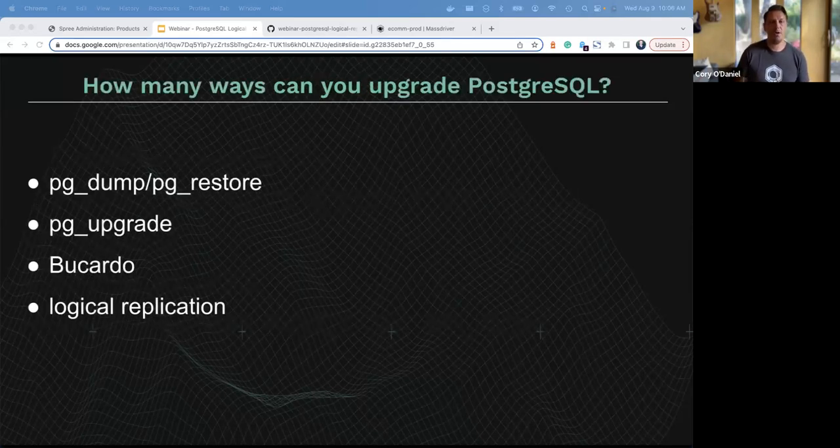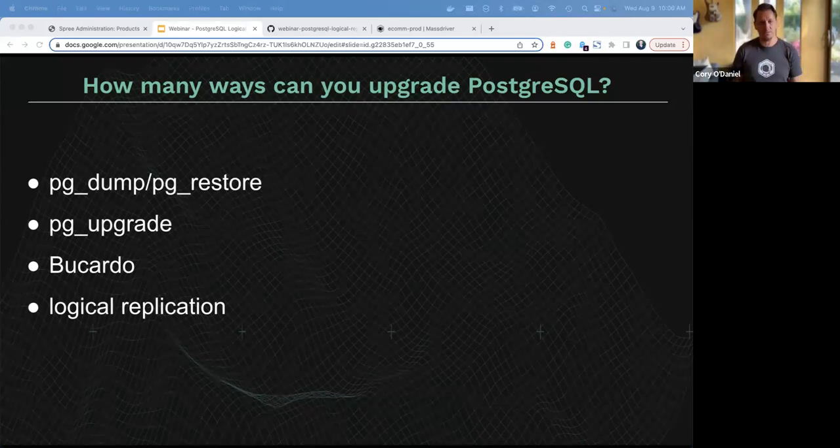So there are four primary ways of upgrading Postgres databases. There's probably many more, but these are the ones that everybody uses. So the first one is dump and restore, and this is one that's pretty interesting.